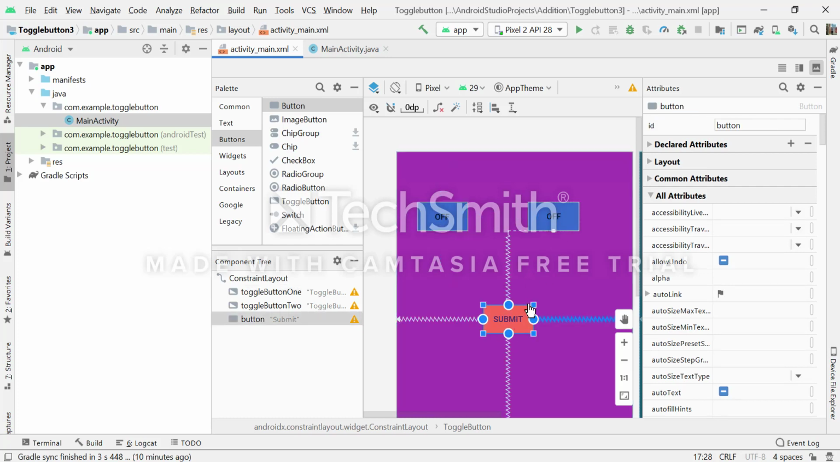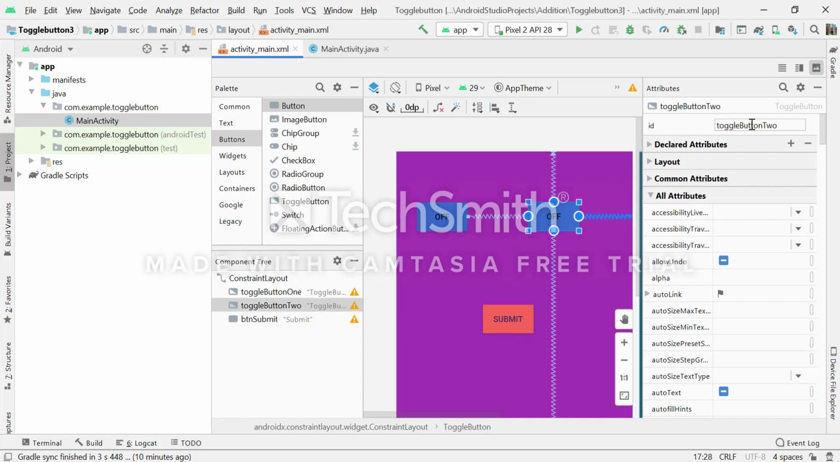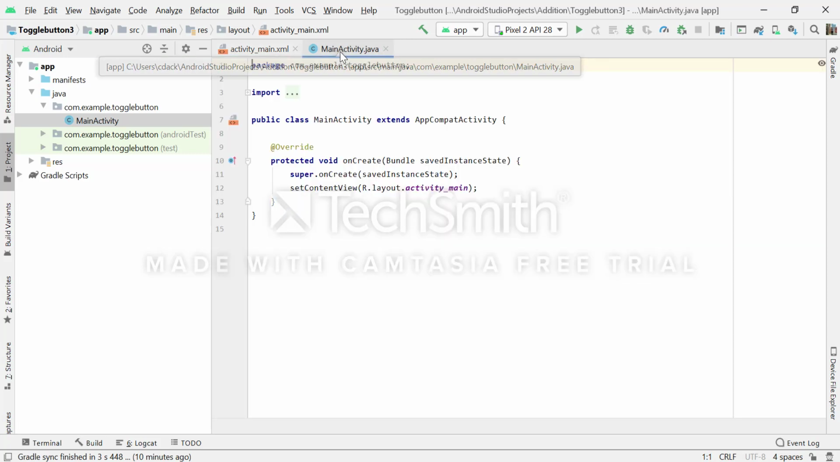Here I will change the ID of the button UI widget. Previously it is button. I will change it to button submit. So the button submit ID has been set to the submit button. Toggle button 2 ID has been set to toggle button 2, and toggle button 1 ID has been set to toggle button 1. Now I will click on the activity.java file.